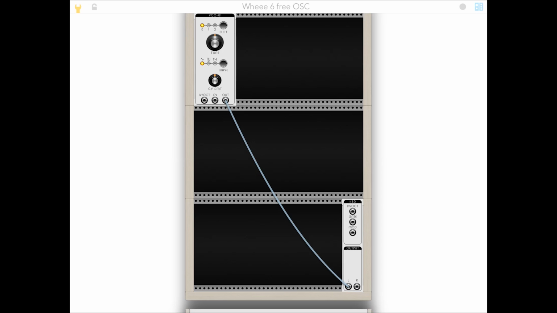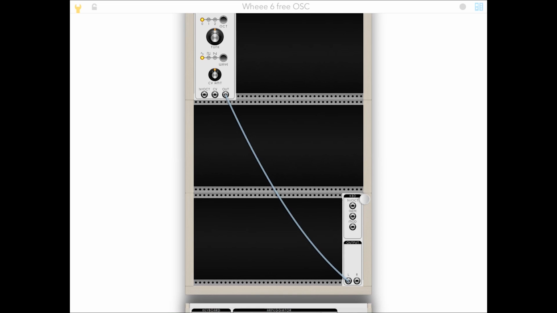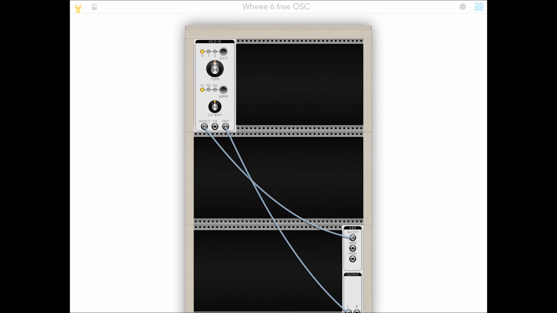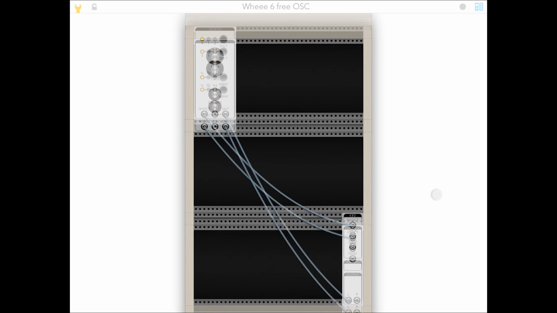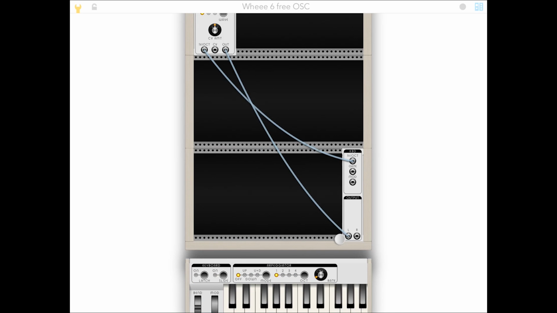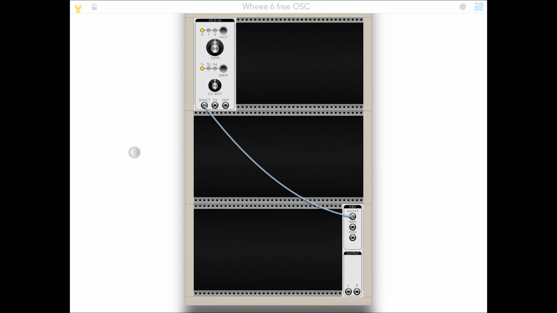But now you're still not hearing anything, even though I'm using my keyboard. And the reason for that is we're not giving it a keyboard input. So I'm going to drag this out over to here. But now it's like this constant tone, right? And that's going to get old real fast. So I'm going to turn that off.